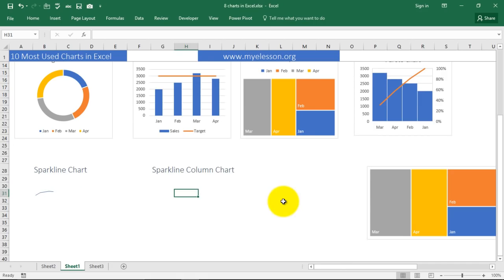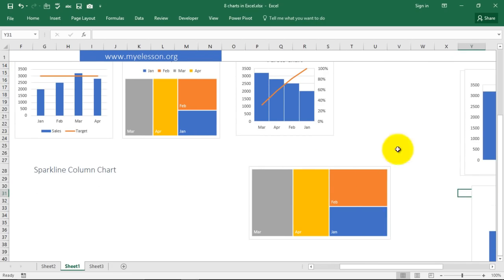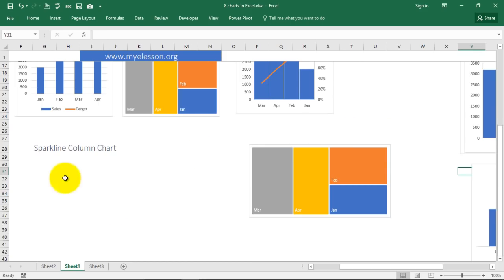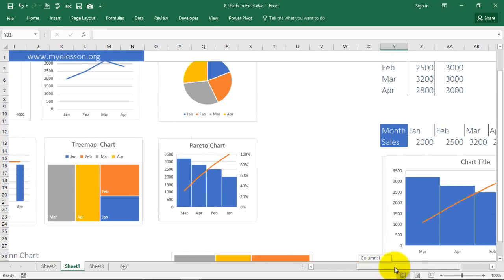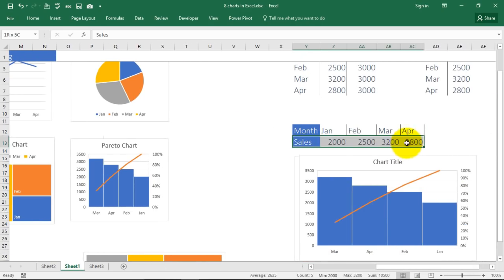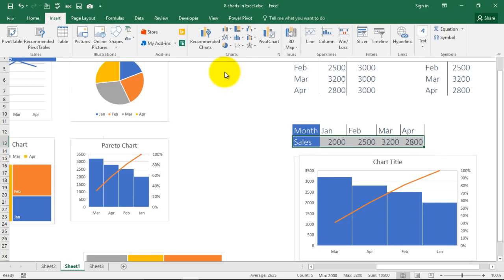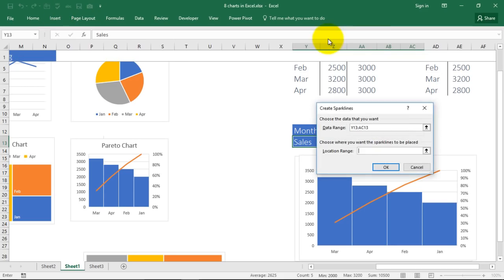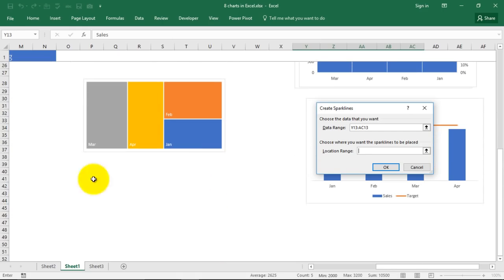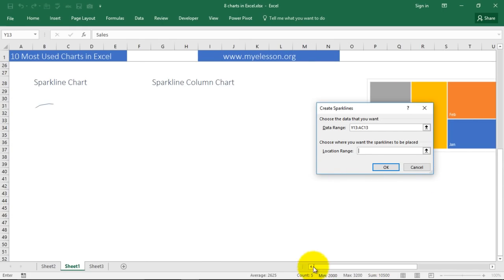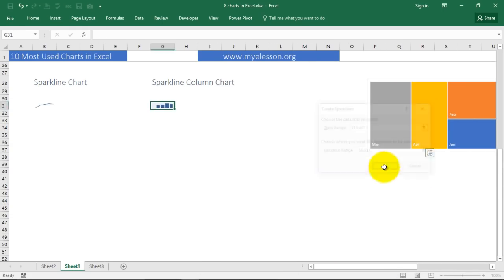In a similar manner, we can insert a sparkline column chart also. So we go to our data, go to insert and go to spark column chart. Select where you want to have your chart. I want it here. Click OK and your spark column chart is ready.